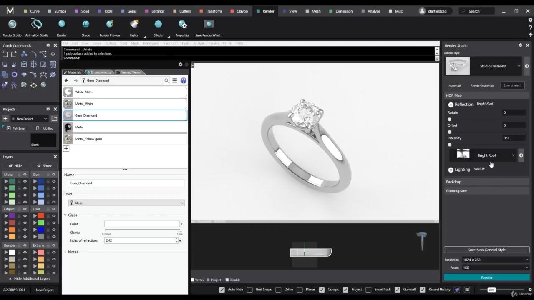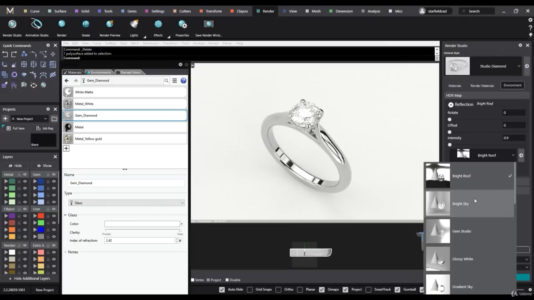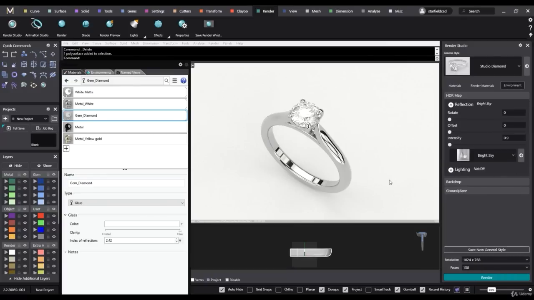Now let me choose a bright roof, and I'm going to hit the arrow to apply that to the scene. You can see that we've got some cross-hatching going on here on the shank, and it's also having a bit of an effect on the diamond. So this is where we need a little bit of care in choosing the HDRI map. Choose bright sky, and we'll see what that looks like.